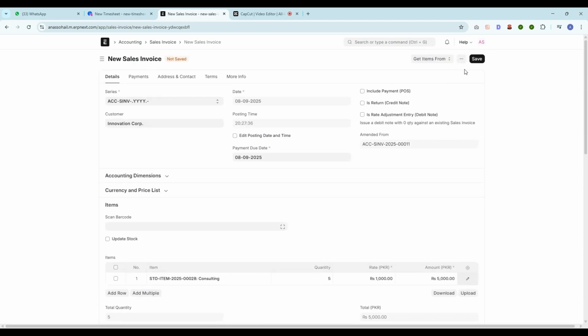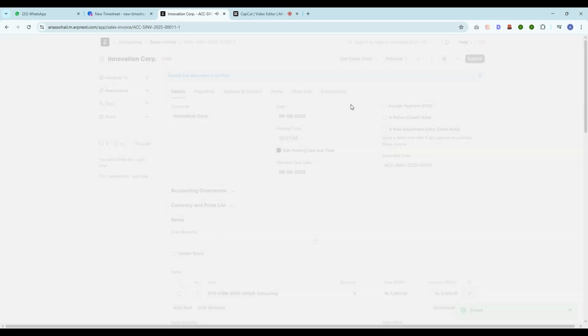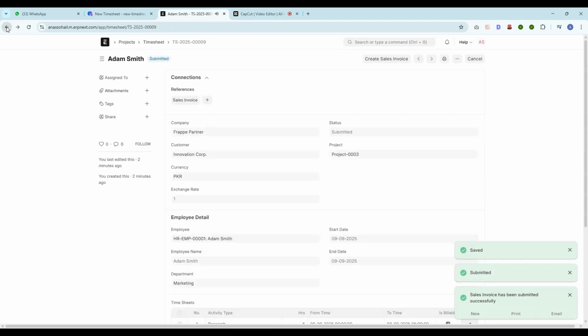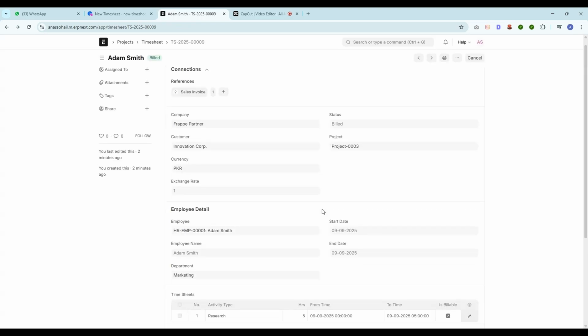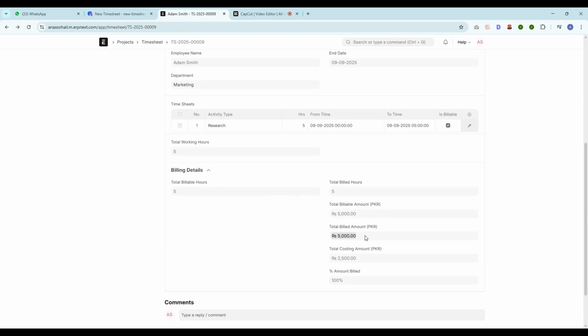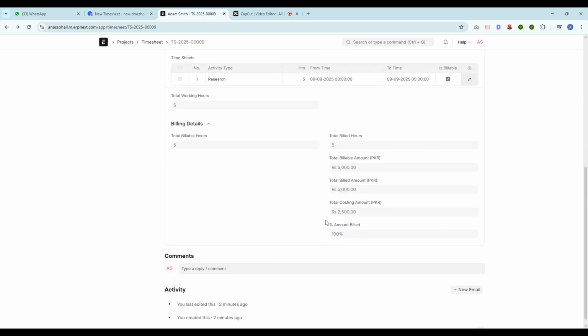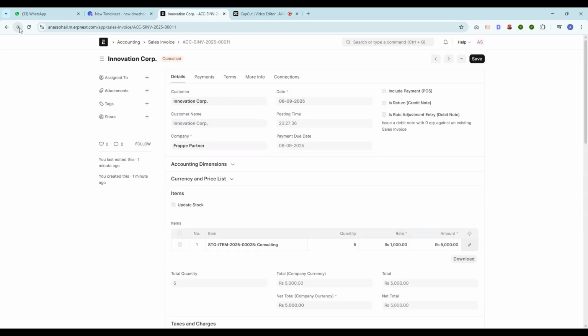After submission, the timesheet automatically updates with total billed hours, total billed amount, and percentage billed. This gives clear visibility into what has been invoiced and what remains. You can also generate a salary slip from the timesheet, linking employee payments and customer billing from one source.